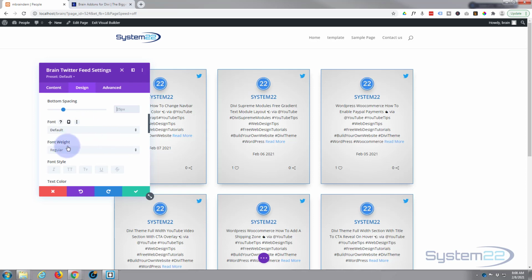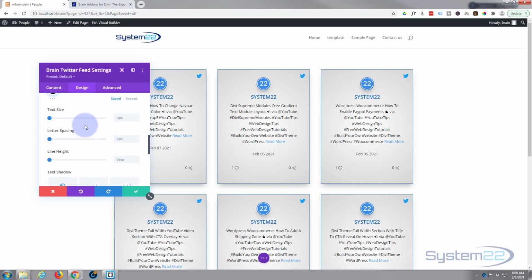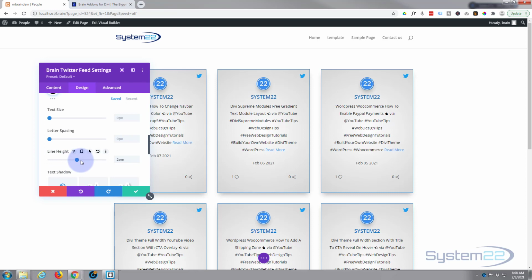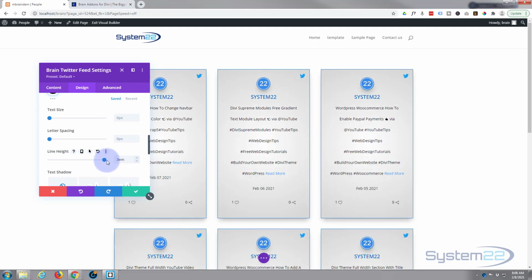I'm going to use the regular font, default size, and just make it black. That's fine. Obviously take your text size up there. Letter spacing, line height. Line height will give it more space between it and the line below and also the line above. For instance, if I pull this up, you'll see it'll spread out. But I'm happy with the default, so I'm going to just delete that.